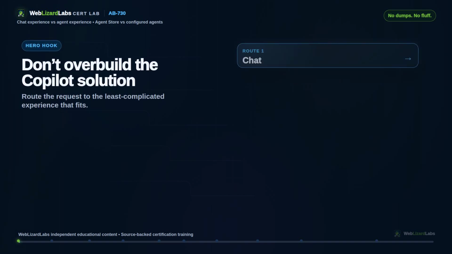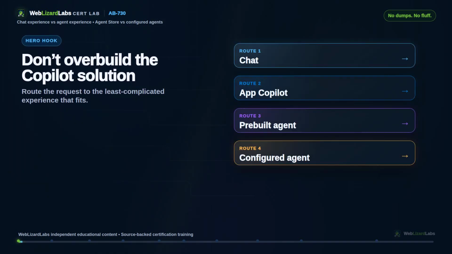Not every Copilot task needs an agent. That sounds simple, but it is one of the easiest AB-730 traps. A scenario may mention Microsoft 365 Copilot, a team process, internal documents, or a business user who wants help. Your job is not to pick the newest or most powerful sounding option. Your job is to route the request to the Copilot experience that fits the work.